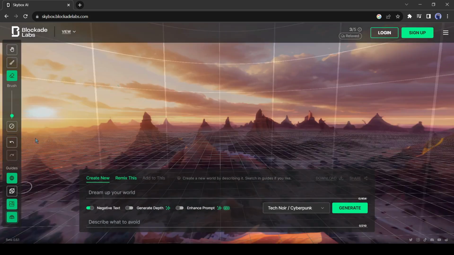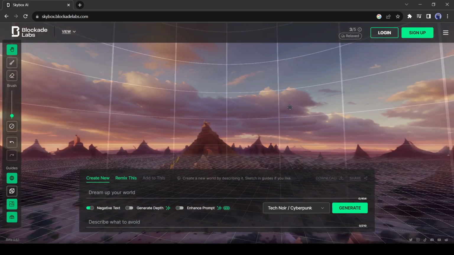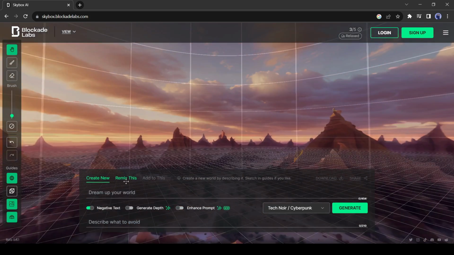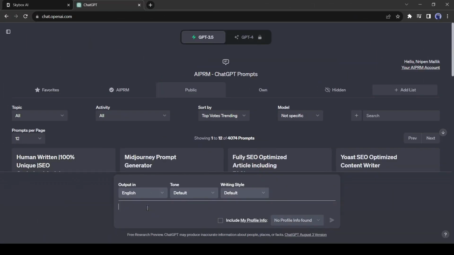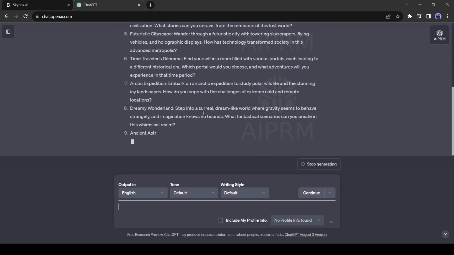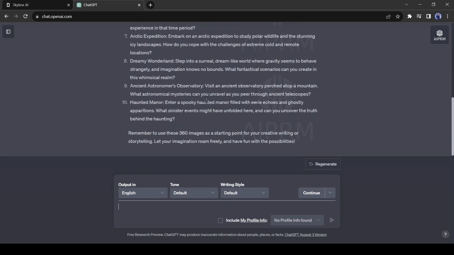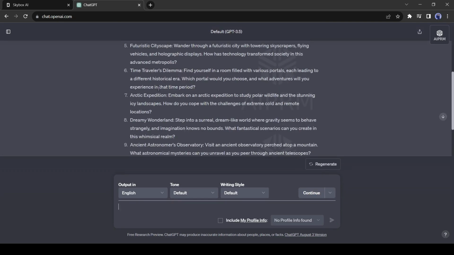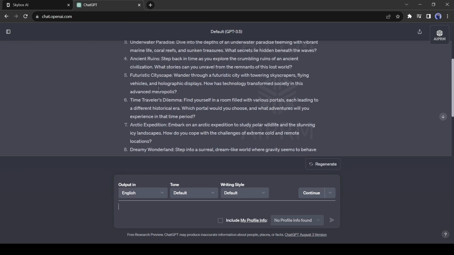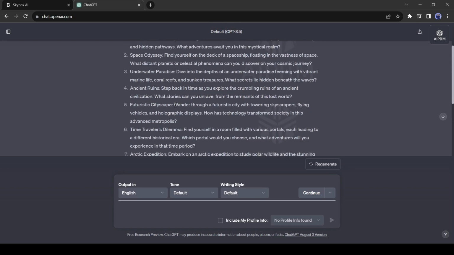Okay, let's create a panoramic image. We need a good prompt for creating a good image. Let's ask ChatGPT for prompts. I am asking for suggestions for some 360-degree image prompts. ChatGPT generates some prompts for us. The prompts are very ordinary, but you can generate awesome prompts by training ChatGPT. If you want to know how to train ChatGPT, let me know in the comment section. I will make a separate video on this.